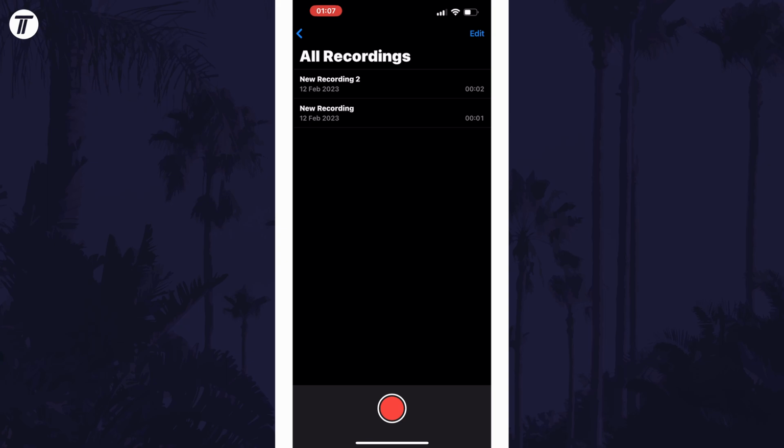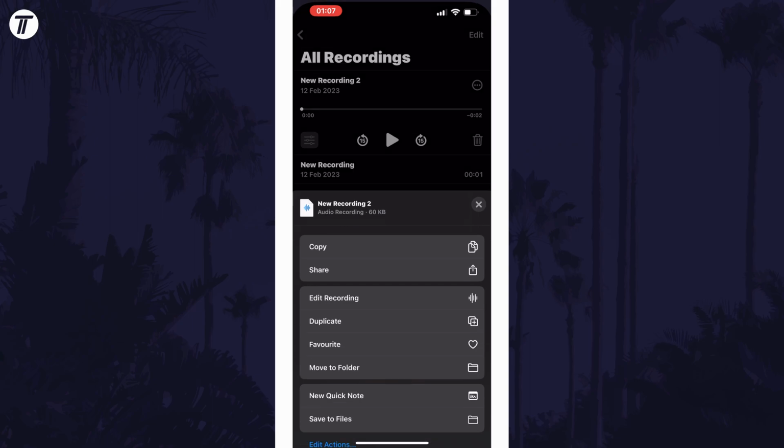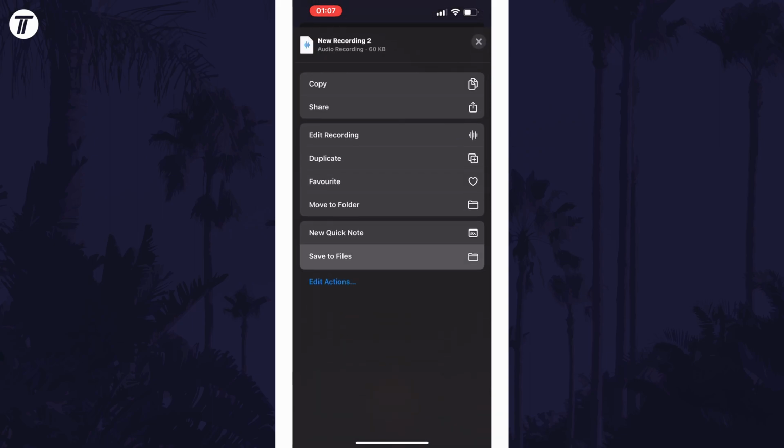Once you've found it, tap on the blue three dots icon in the top right. If you don't see this, tap on the voice memo first. After tapping the three dots icon, scroll down and choose Save to Files.